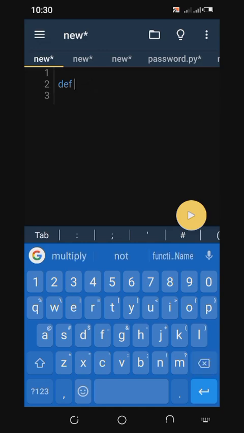For example, let me create a very simple function that will print hello at the output, a kind of greeting. So I can say def greetings, then followed by my parentheses. This is the name of my function. The greetings here is the name of my function. You can give your function any name you like. Then I'll come down and print hello there.